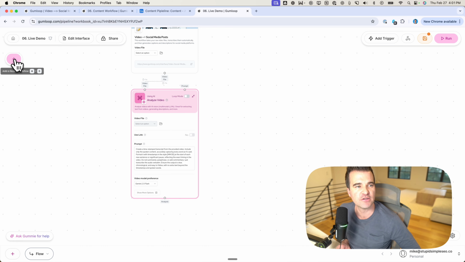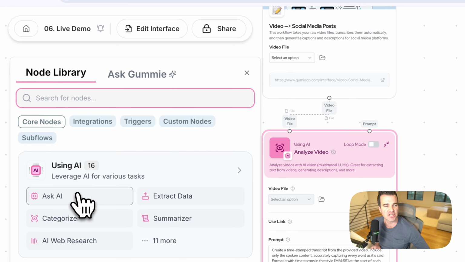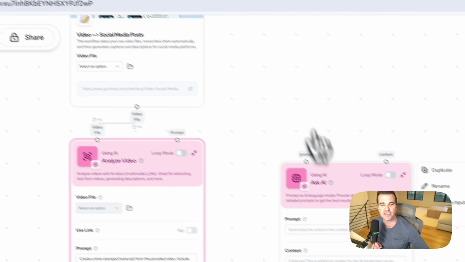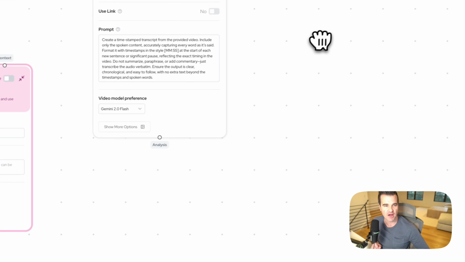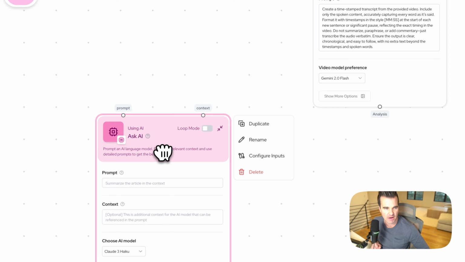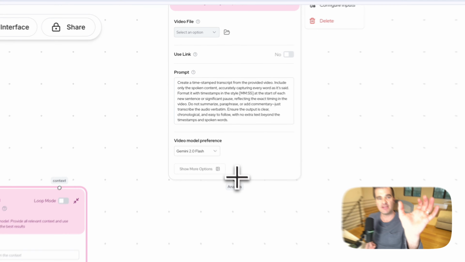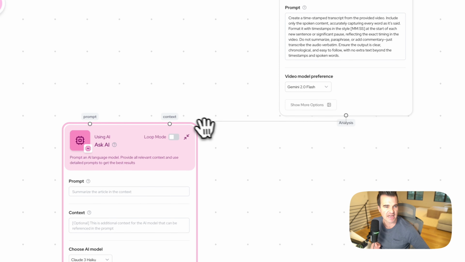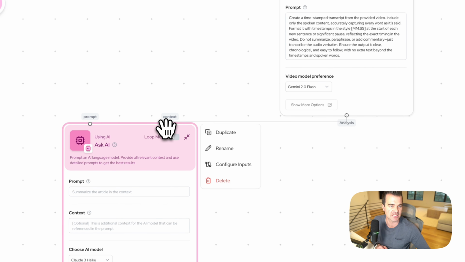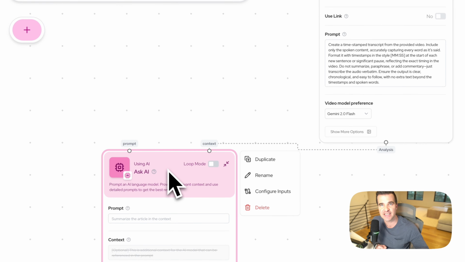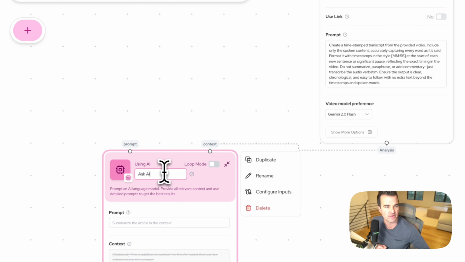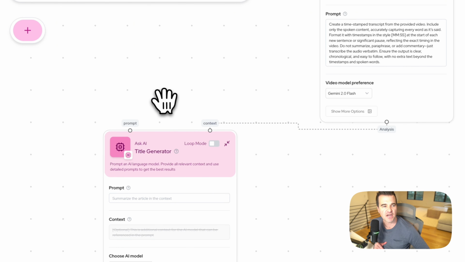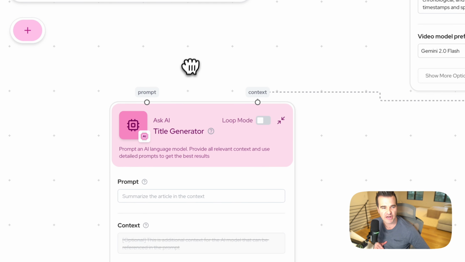So I'm going to go into the node library here, and I'm just going to use an Ask AI agent. It's basically prompting an AI agent using natural language. I'm going to drag this down over here, and I'm going to take the analysis, which is really just going to be our time-stamped transcript, and drag that into the context. This is the context for this Ask AI node, and I'm going to rename this to title generator so we have a more specific title. So now it has the context, which is the transcript.